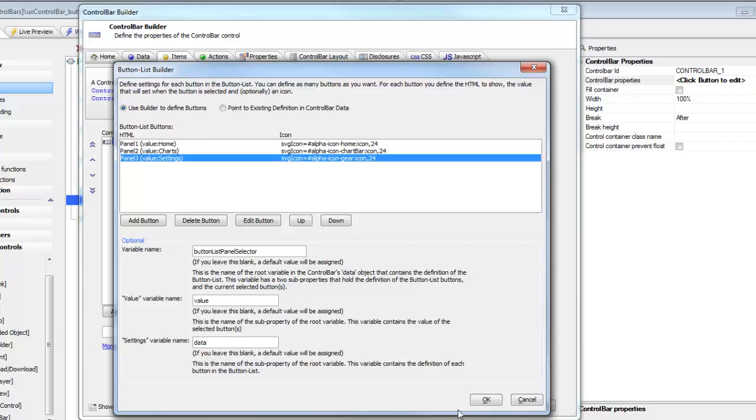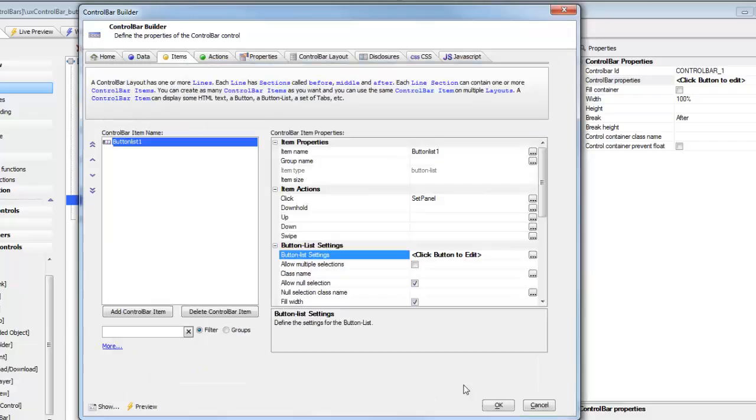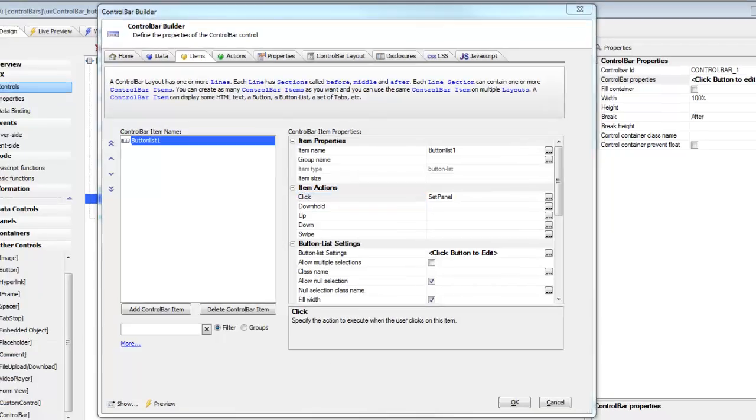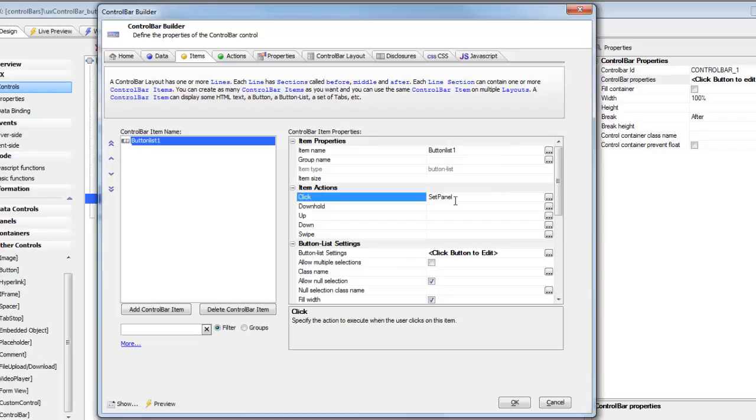So now we can go and look at the corresponding action that is fired when a button is pressed here. So we'll see here that this button list has an action called set panel. So let's pause now and pick this up in the next video, where we look at how the set panel action was defined. So we're continuing now looking at how a button list is added to a control bar, and we can see that when any button in the button list is clicked, the click action is going to fire, and the click action executes the set panel action.